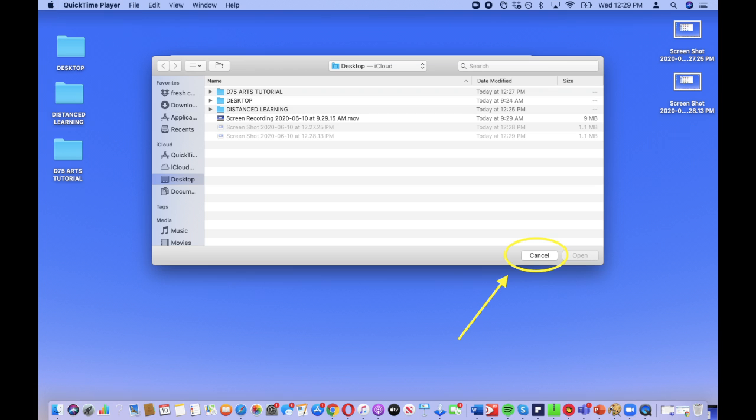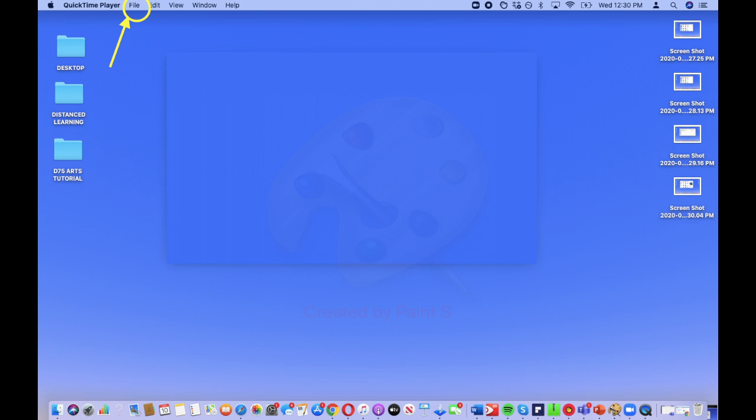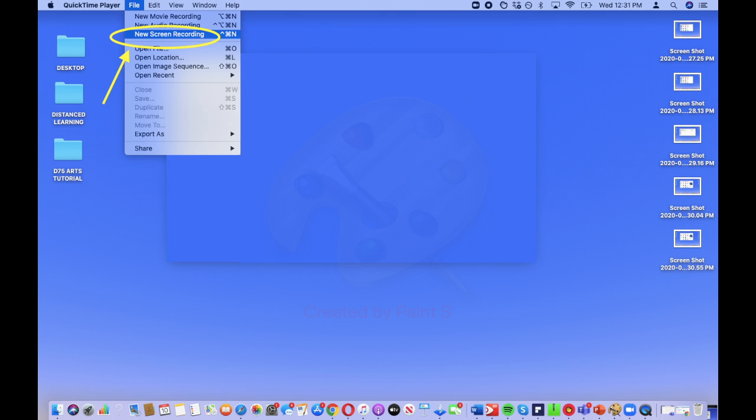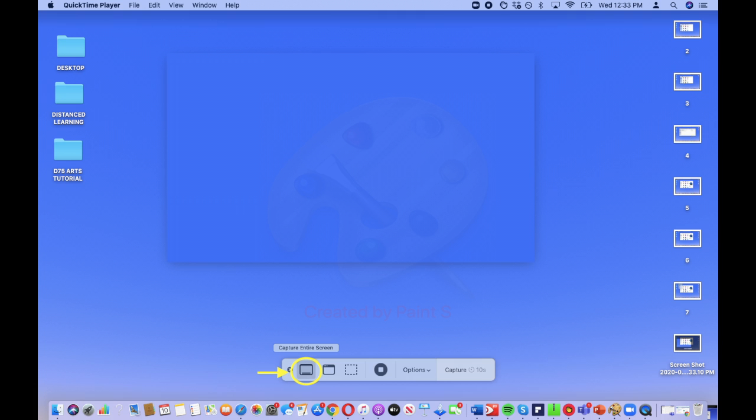I'm going to close the desktop because the QuickTime Player thinks I'm looking for a movie to open in QuickTime Player, but I'm not. I want to do a screen recording. So I'm going to close this by hitting cancel, and then I'll go to File, New Screen Recording, and I'll click on Record Entire Screen, and then I'll hit Record.